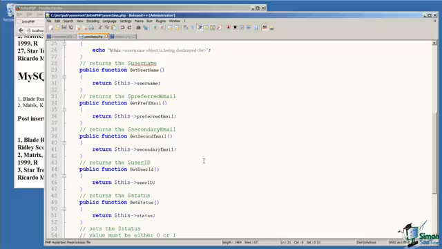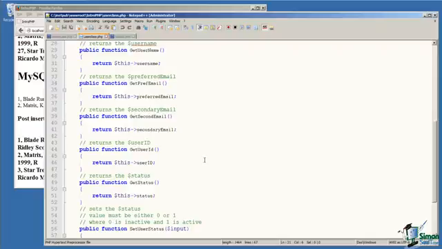So we have get functions for username that simply returns the value of username. And again, pay particular attention to the mechanics for accessing the internal attribute from within the object. This arrow operator and the attribute name. We repeat this process for the preferred email and the secondary email and the user ID. And all of these functions just simply return the internal attribute's value to a user of the object.